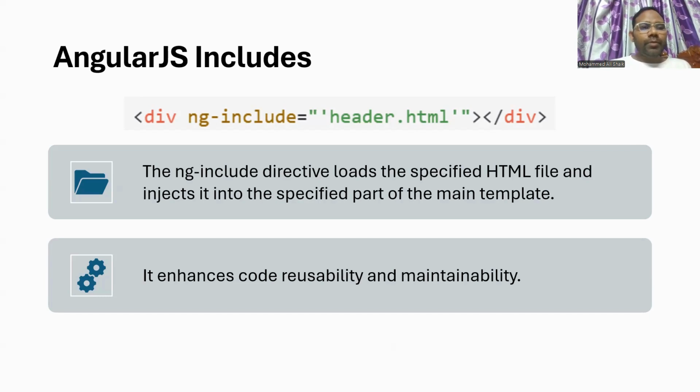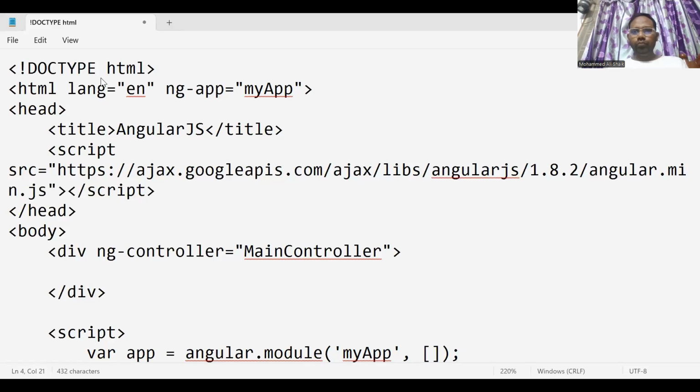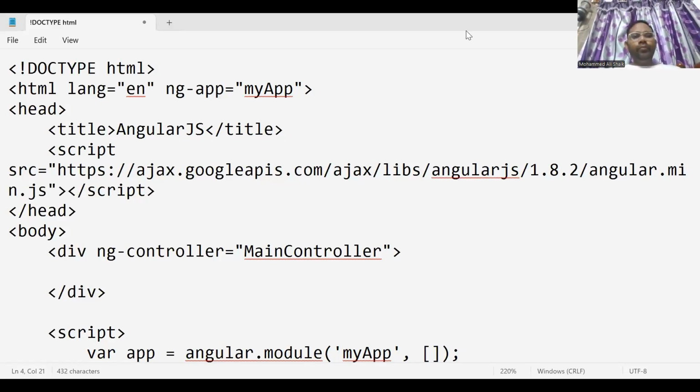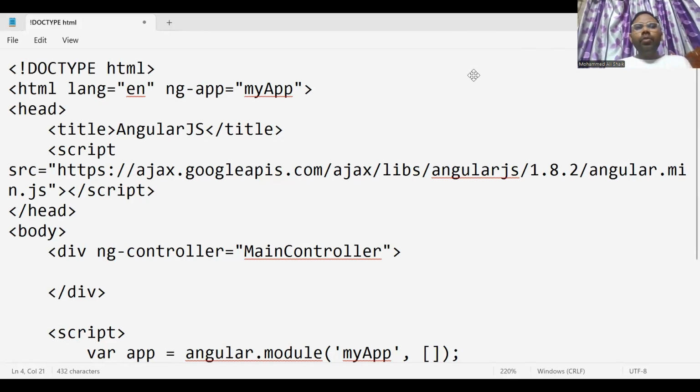So this concept can be handled using the ng-include directive. So it loads a specific HTML file and injects it into a specified part of the main template. It enhances code reusability. So let us see the code associated with the AngularJS includes directive now. So let me open my notepad file where I already have the code.